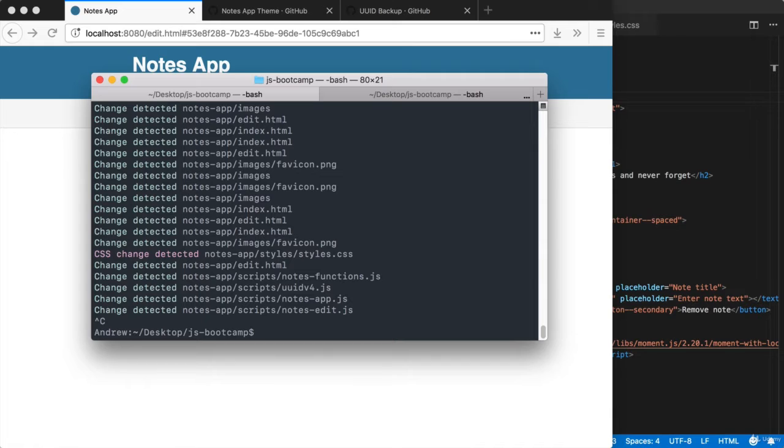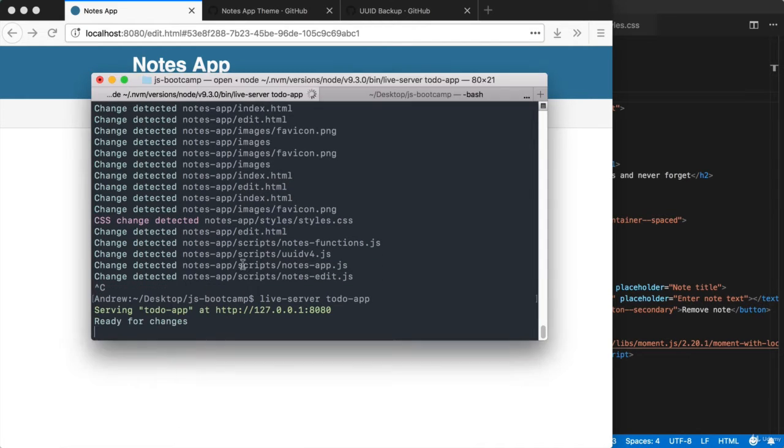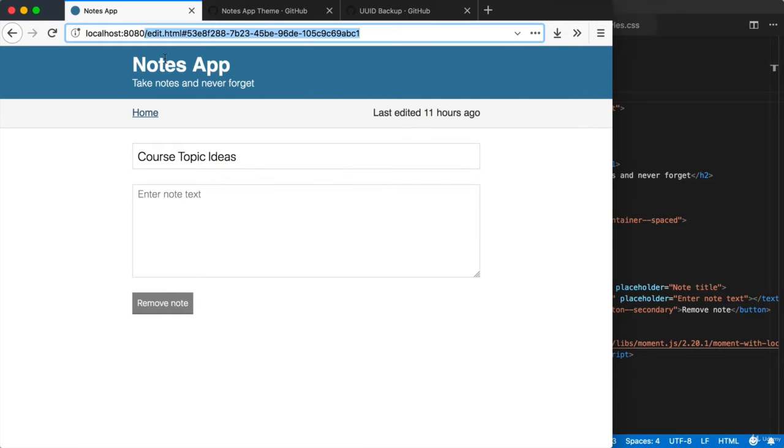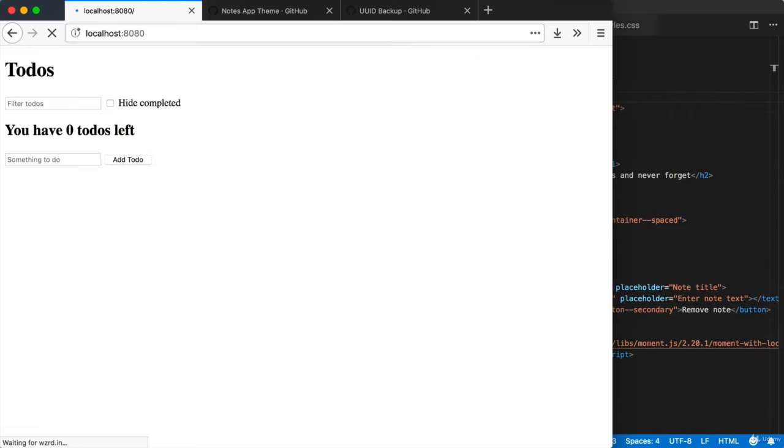I'm going to use Control-C to shut down live server, then run live server with the To-Do app directory to start that up. And once it is up, we should be able to refresh the browser in the background to actually see things. There actually is no edit HTML page for that app, so let's get rid of the URL path, and there we go. We have our bare bones basic to-do application.